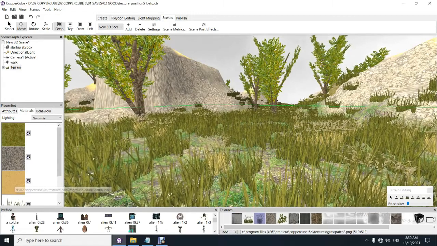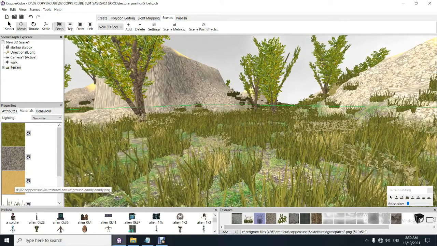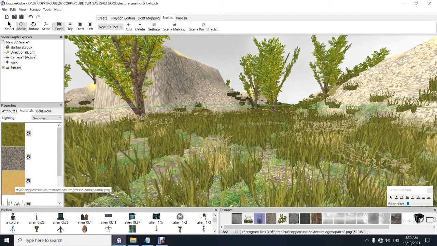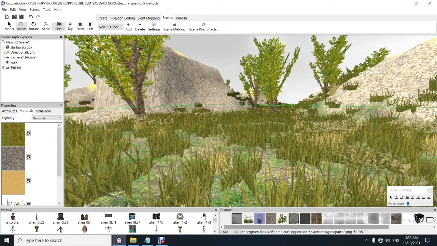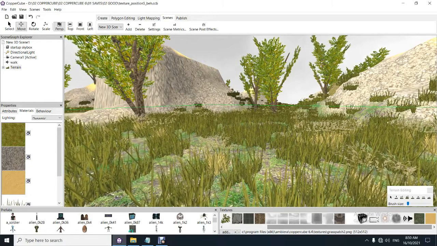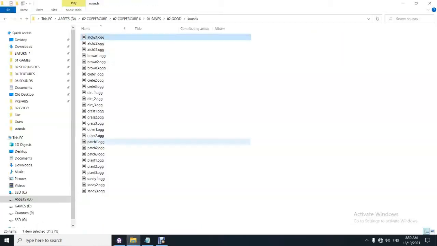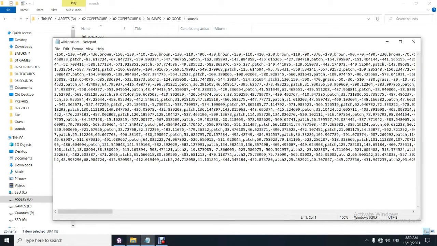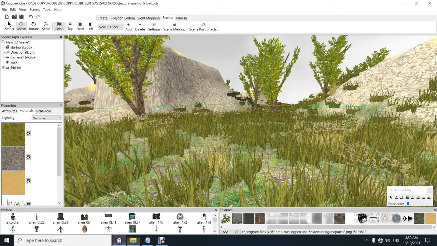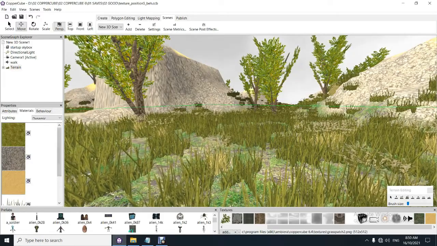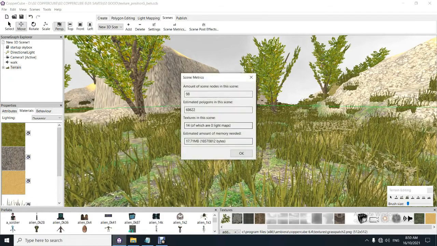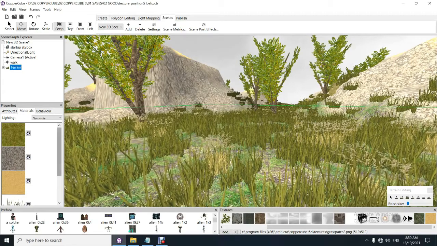So for example, this sandy one I've added in. It's 5 characters, called just sandy.png. So you exclude the extension, .png or JPEG. You can just get the name, and that's the name of the sound that you want to put in there. So there's sandy 1, 2, and 3. So if they match up, it'll find it and play the sound. So here's the default CopperCube scene, 68,000 polygons. I think that's the standard size.